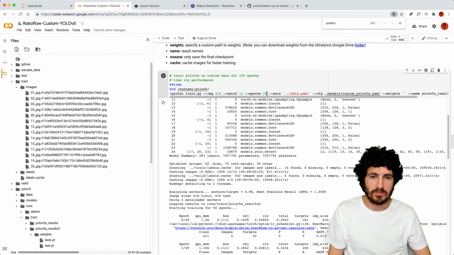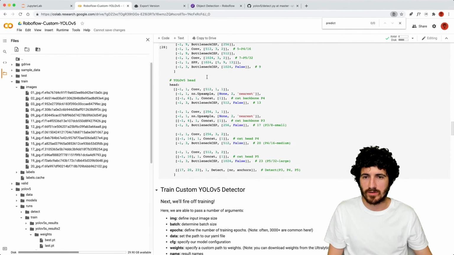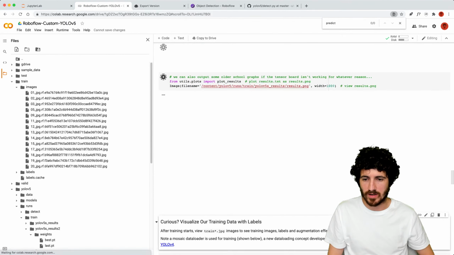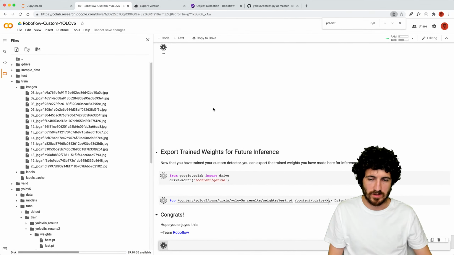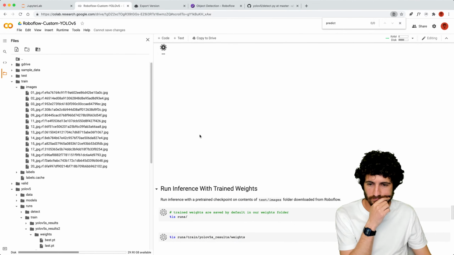All right, let's actually just do this. So let's just retrain on more epochs and rerun everything below, just to make sure that it's not because we're not training for longer.